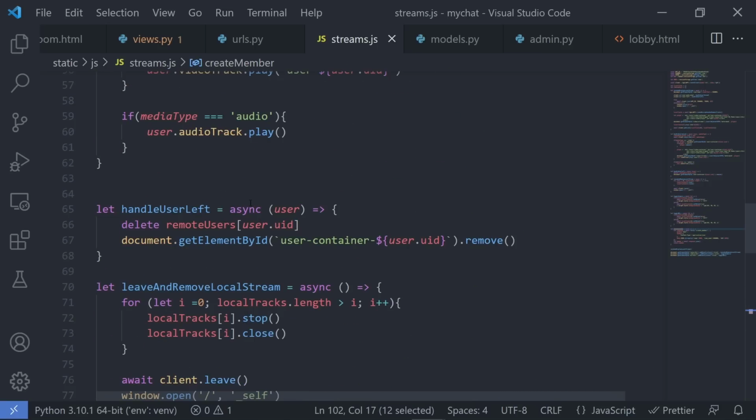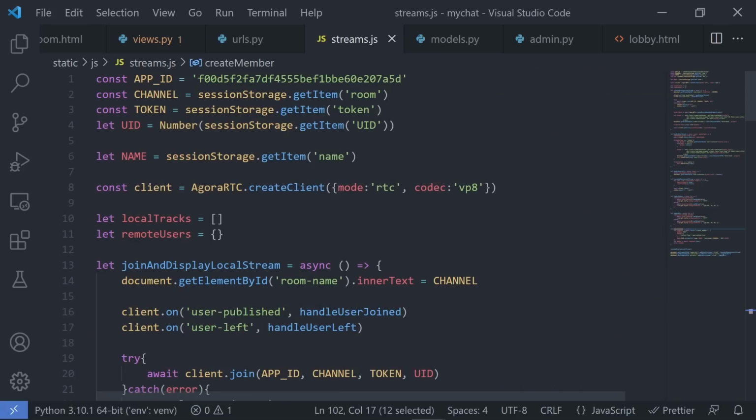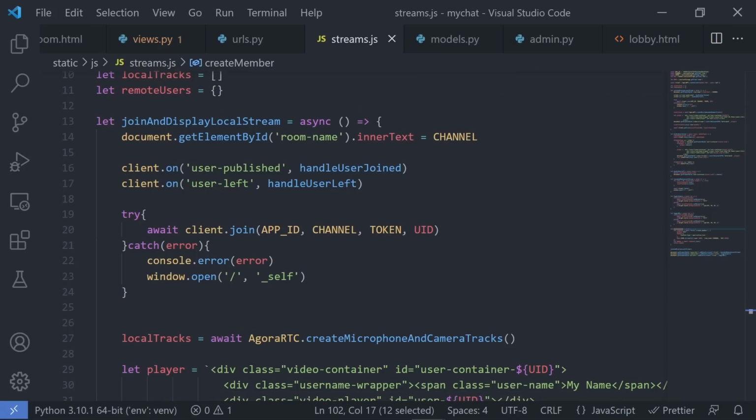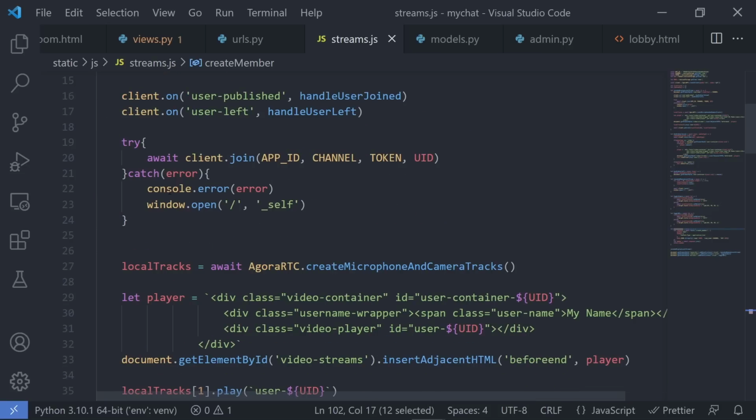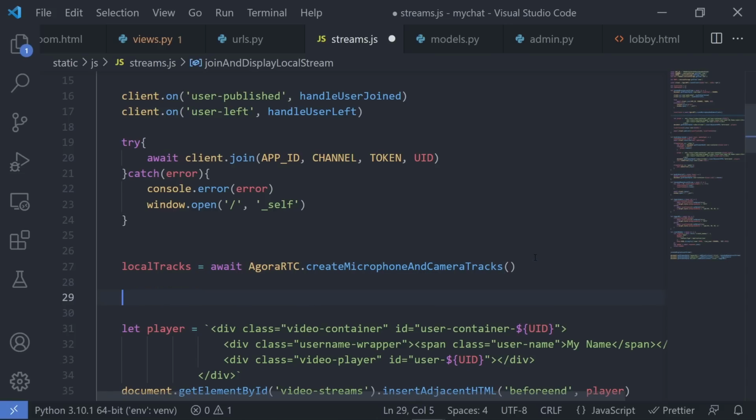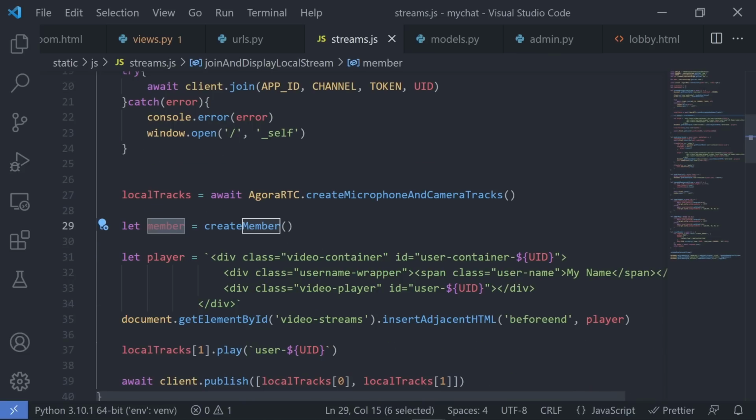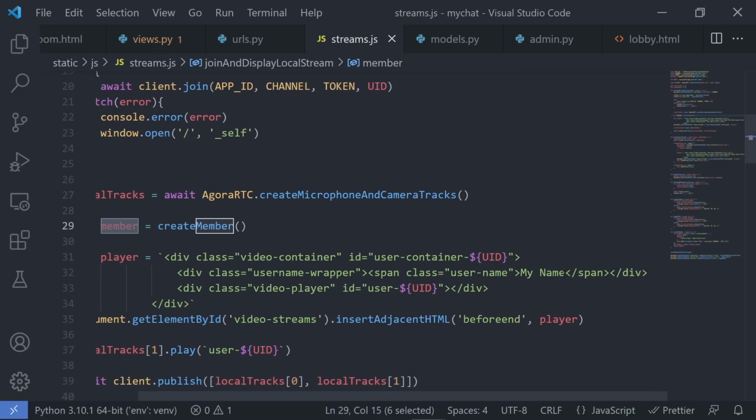So now we want to call this up here inside of join and display local stream. I think I should call this right after we set or join the channel here. So let's call it right here, or maybe after local tracks. We'll set the value to member. Let's call create member. Okay, so we should get back the member. That's going to be in the return value of that function. And now I can update this section right here to actually throw in the username. So this is going to be member. Let's see, maybe I didn't grab that.